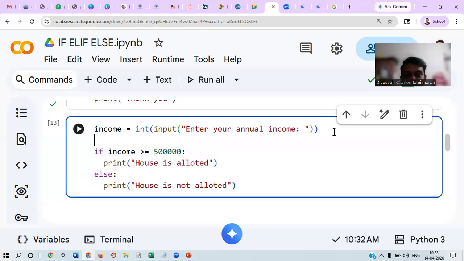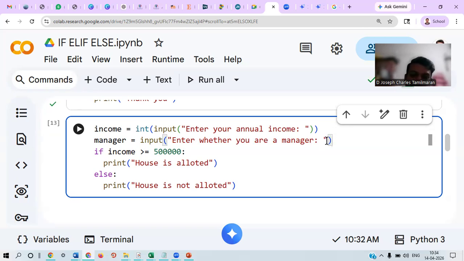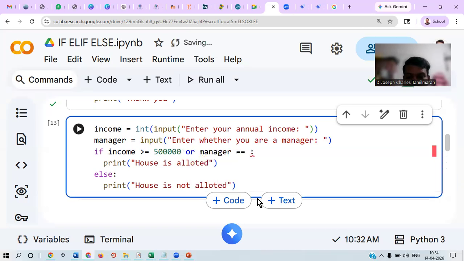So I create one more variable, is underscore manager. Oh, is is a keyword. So I say manager. Input, enter whether you are a manager. If income greater than or equal to 5 lakhs, or manager is equal to yes, allot a house. Else, house is not allotted.